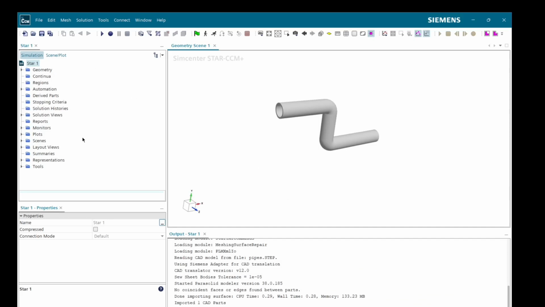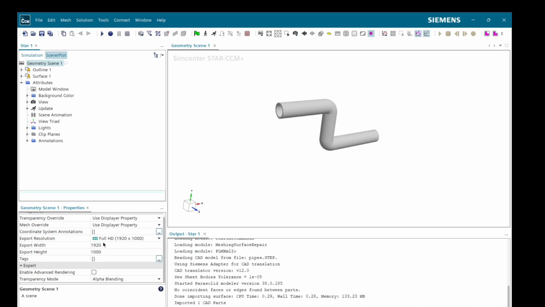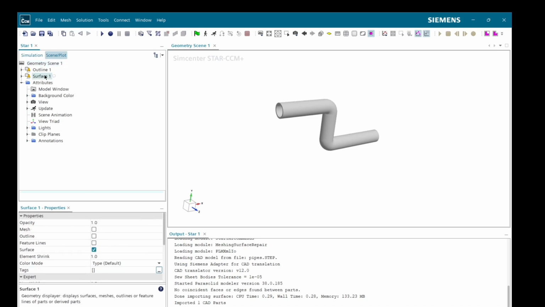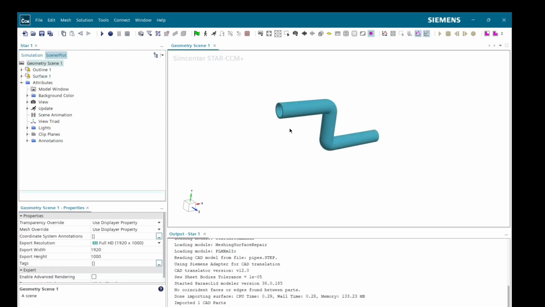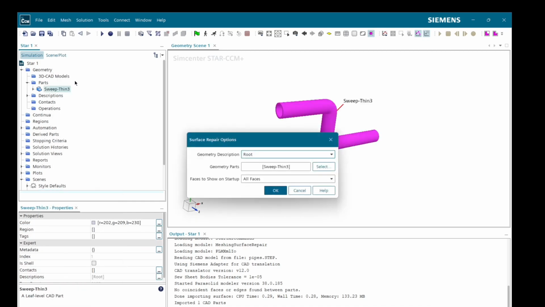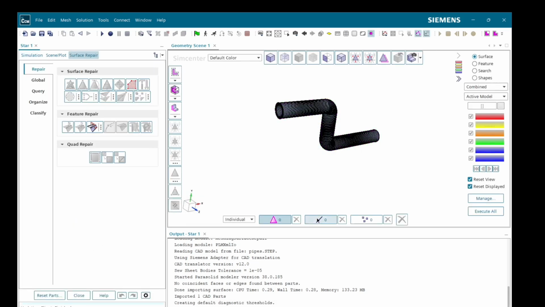All right, class, now that we have the pipe uploaded, we're gonna go to scene plots, and we want to change the color in this case. So go to surface 1, color mode, put it into distinguish inputs. You'll see the color changing. Go back to simulation. Under geometry, parts, just go ahead and right click on that and then repair surface. Click OK. Make sure to select the line.